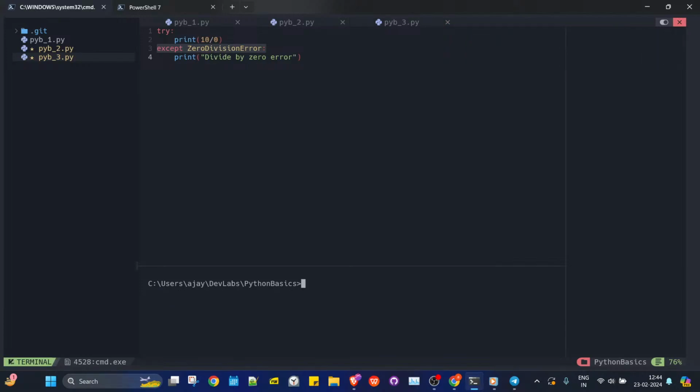Just go down and then run the code again, pyb3. Yup, as expected, it's printing the error.